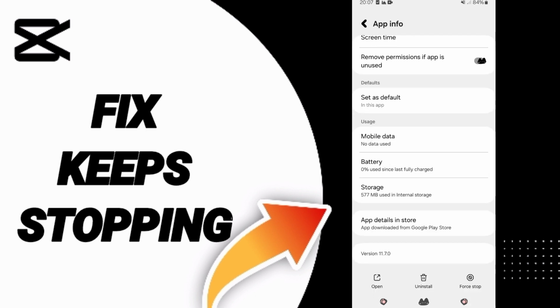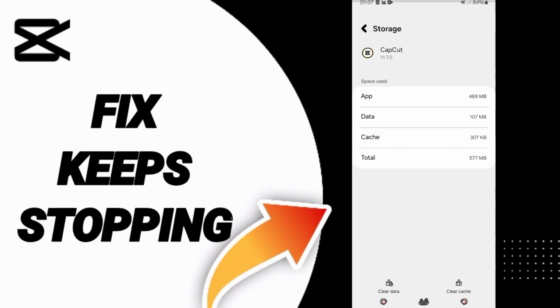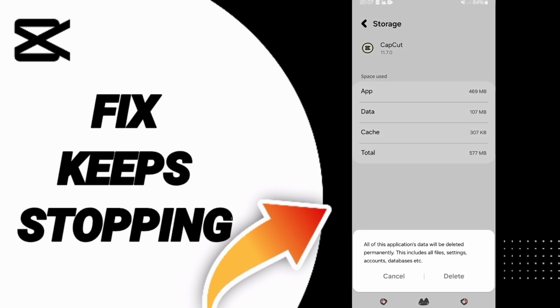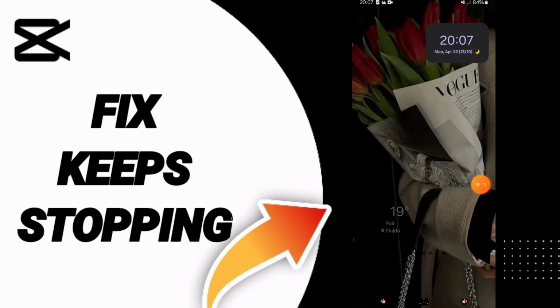Then you can click on force stop and you can click OK. After that, you'll enter the storage window. Here you can click clear cache. Don't click clear data because that can cause errors or can delete your account.